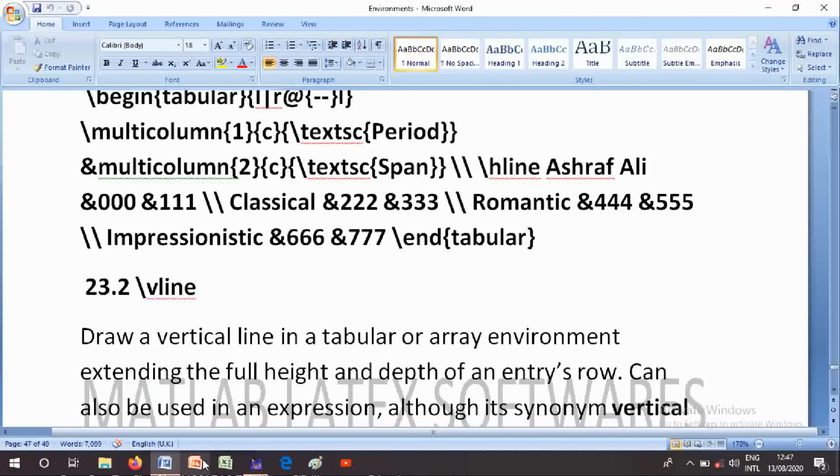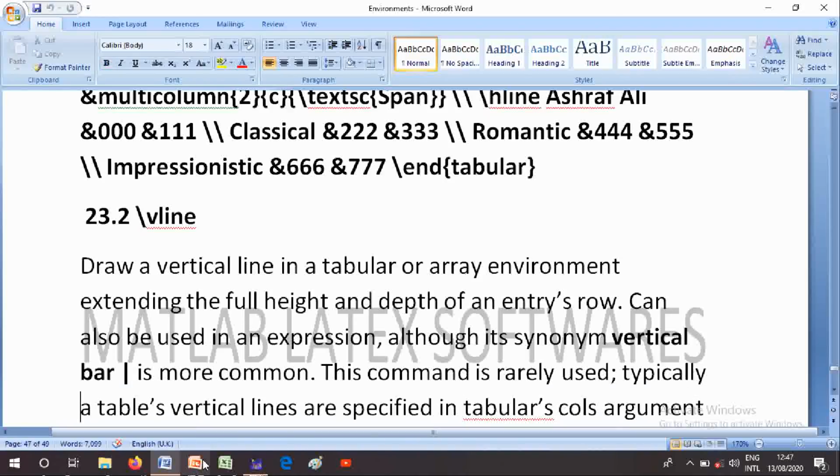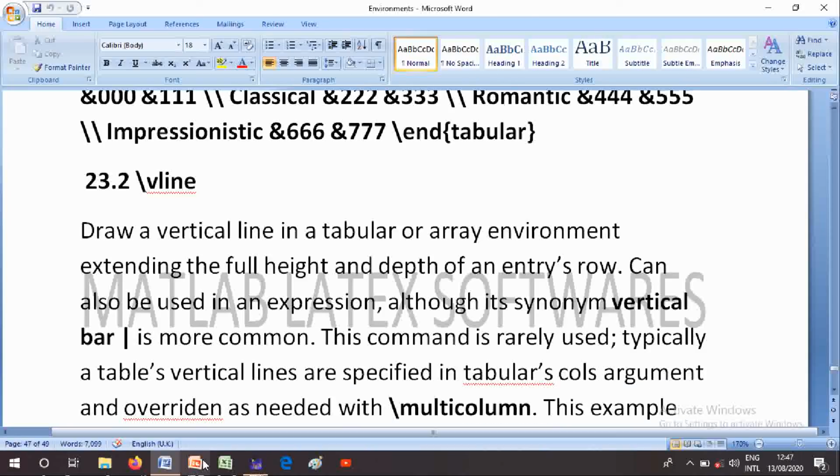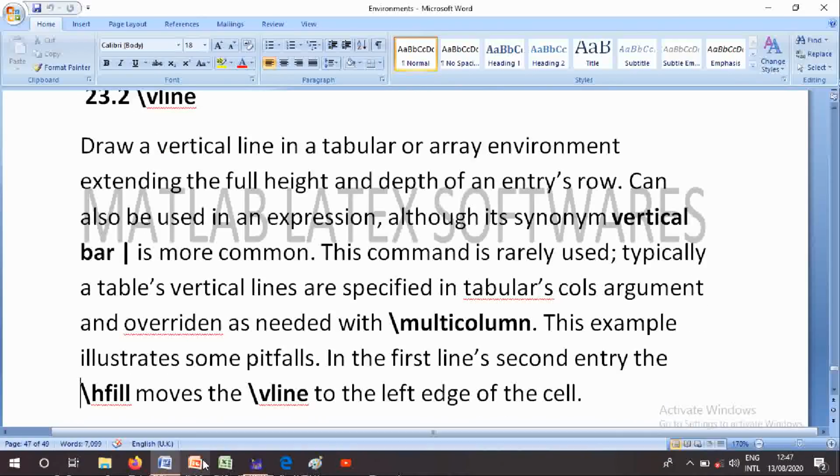23.2 \vline. Draw a vertical line in a tabular or array environment, exceeding the full height and depth of the array entries row. It can also be used in an expression, although its synonym is vertical bar. This command is already used. Typically in tables, vertical lines are specified in a tabular's columns argument and overridden as needed with multicolumn. This example illustrates some pitfalls in this.